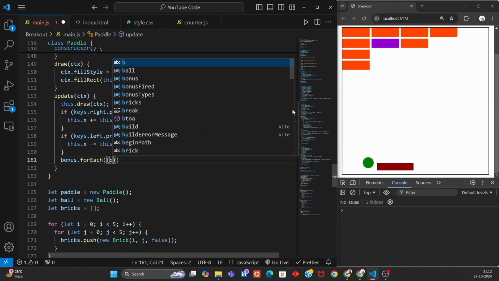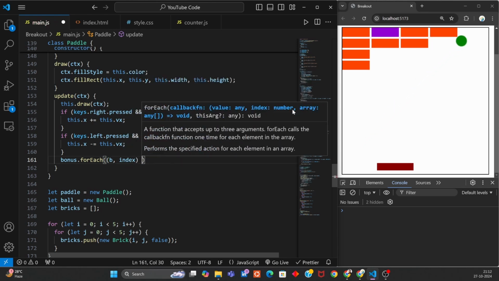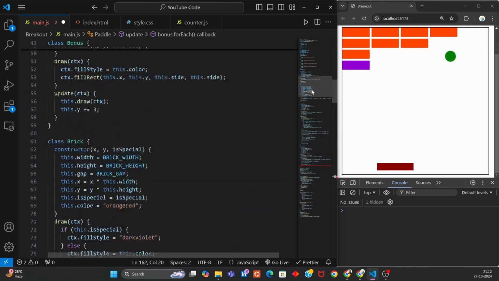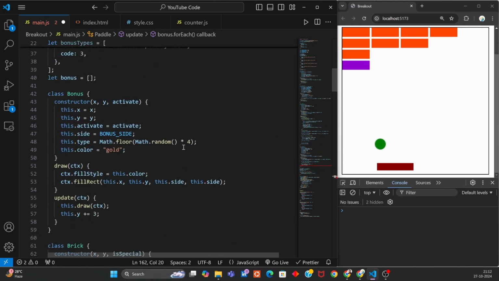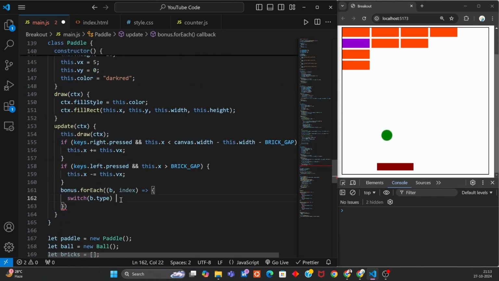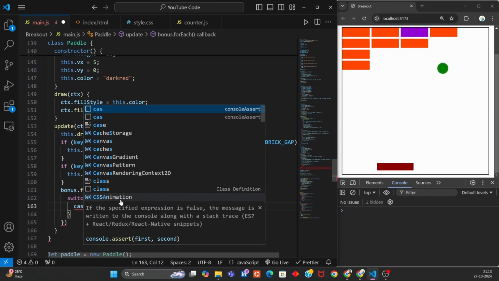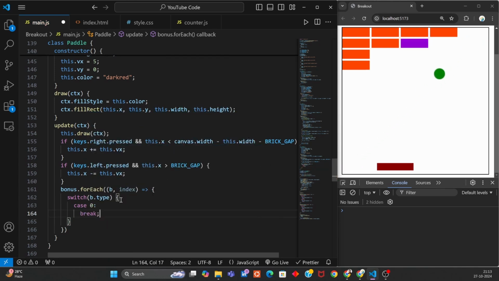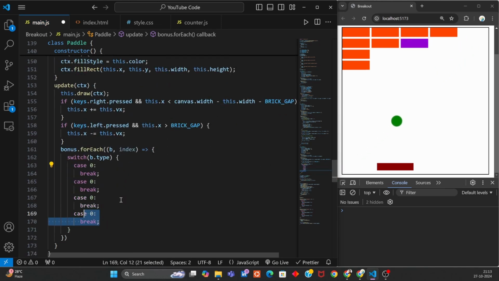And it will have a b as well as an index. And then we need to check the switch. So what is the b.type? So we are checking the code of the bonus type. So inside our array also, we will make a switch case with the b.type, and the case can be 0, 1, 2, 3, like four cases we have now. So 0, 1, 2, 3.